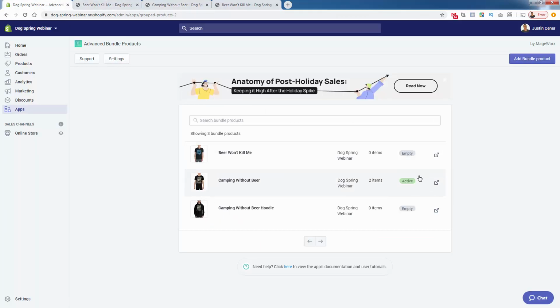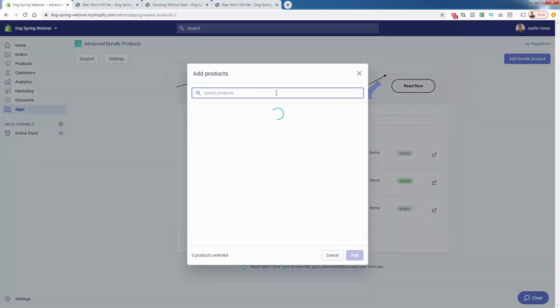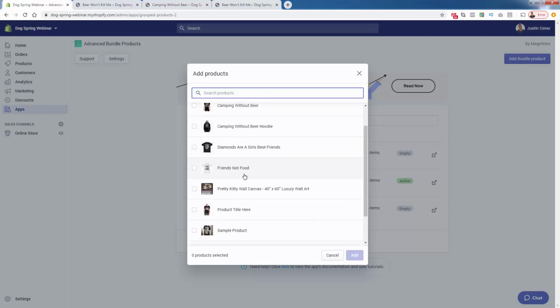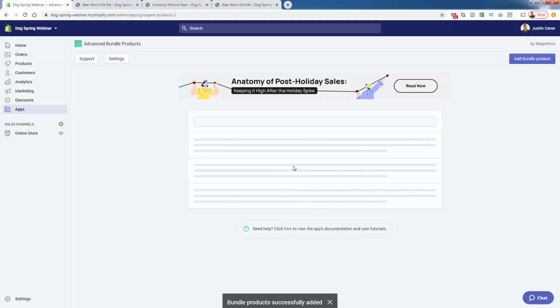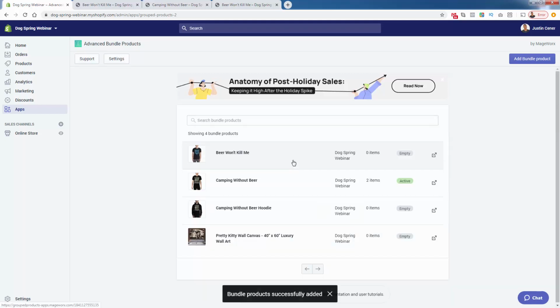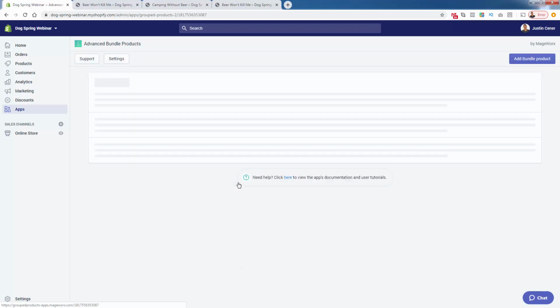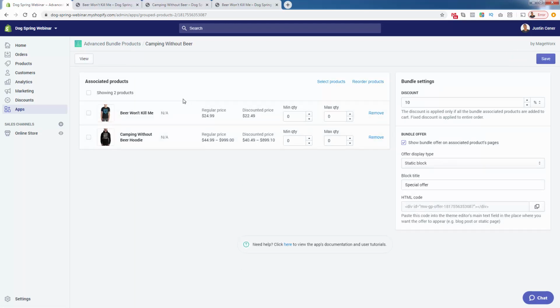We'll have to set it up afterwards, but we can just come up here and add a bundle product. It's going to show us all our different products, and we could literally add any product, and we'll go ahead and add it to the list over here of bundle products. But what we need to do is set up the specific bundle items that go with these products. And you see I have this camping without beer example over here. This one is pre-set up, and I have some products that I've added to show as a bundle.